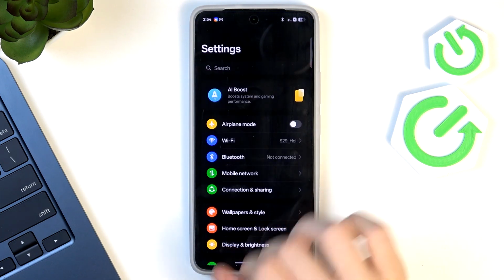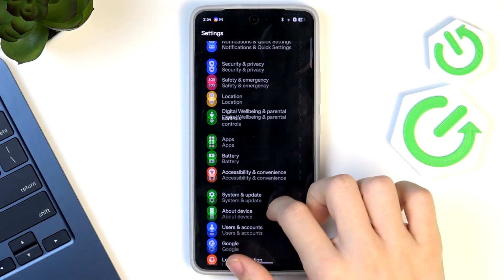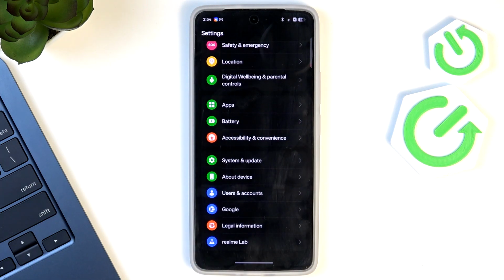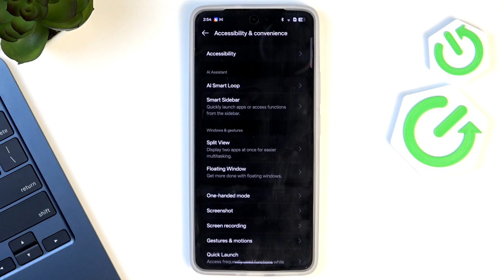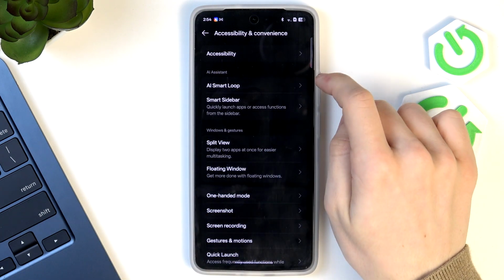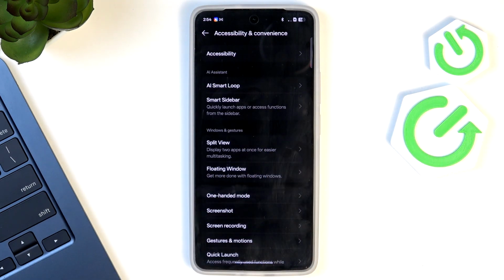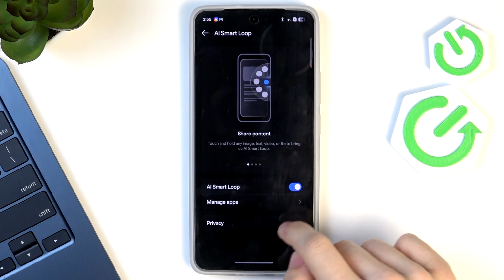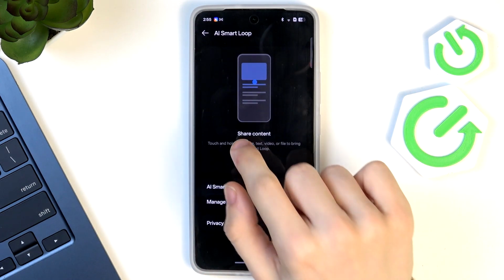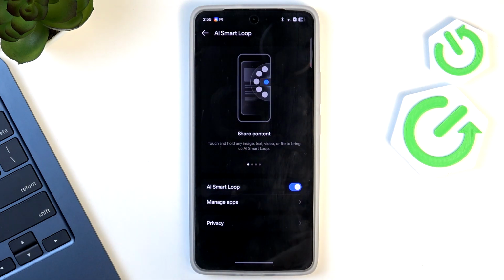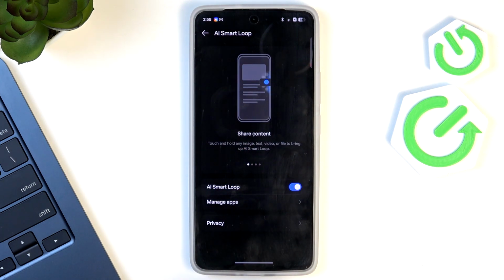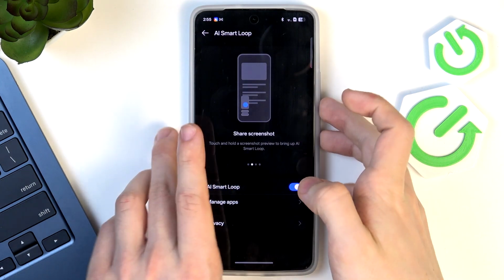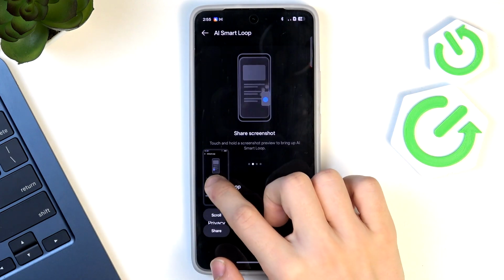Then in the settings, we can see other AI things, which will be in the accessibility and convenience. And the first one is AI Smart Loop, which I don't really understand why it's called AI. It doesn't really use it, but I'm gonna quickly show you that so you can enable that. Then you can either share content, so any image, text, video, or file that you can press and hold, or a screenshot. So I'm gonna take a screenshot now.